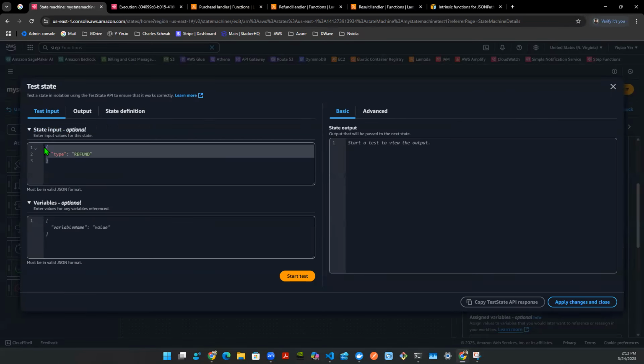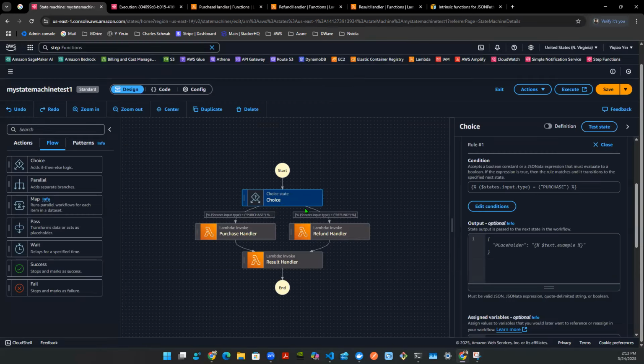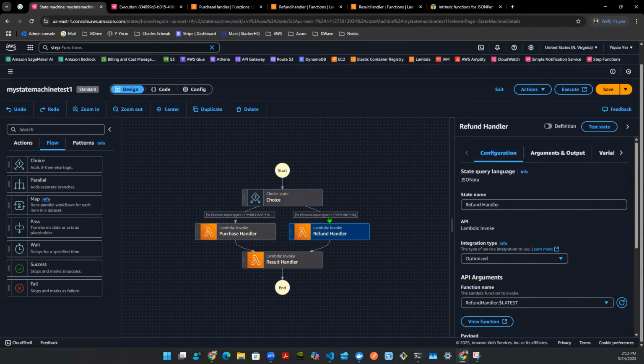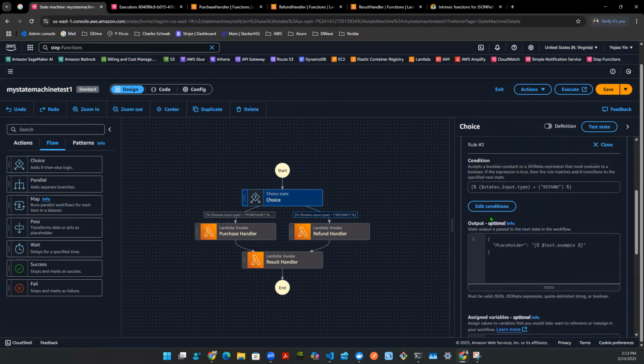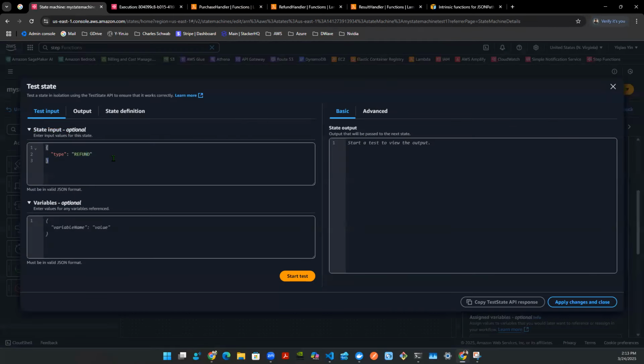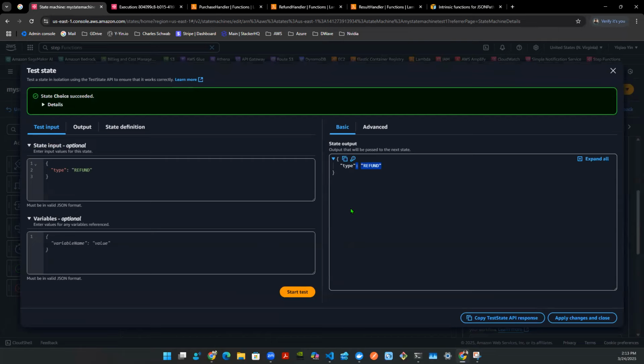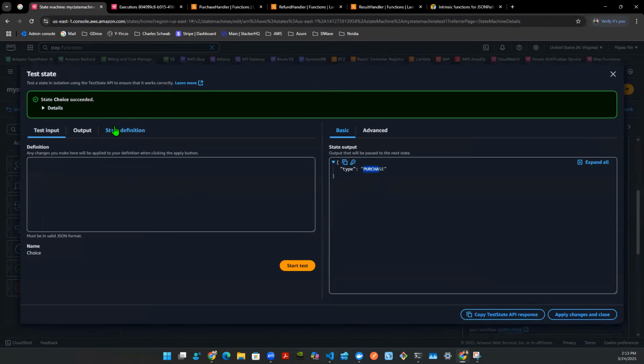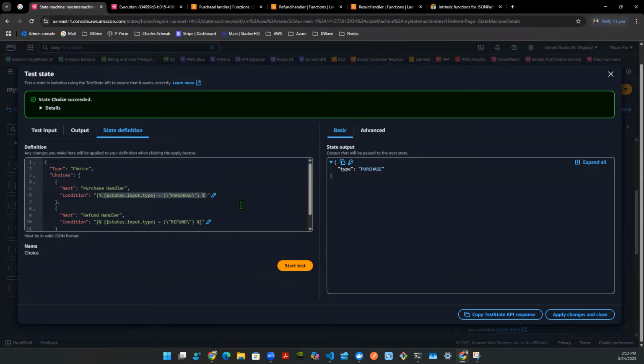Let's say I have an input payload whose type is refund, right? So right off the bat, we know it should be going to the second Lambda function, the refund handler, right? The reason we say that is because in this rule, the condition says the input type needs to be equal to refund, and refund is a string. So let's test that out. If I hit start test, it should be going to refund. Good. Now, if I turn this into purchase and I run again, it should return purchase. And this JSONata expression allows us to do that.